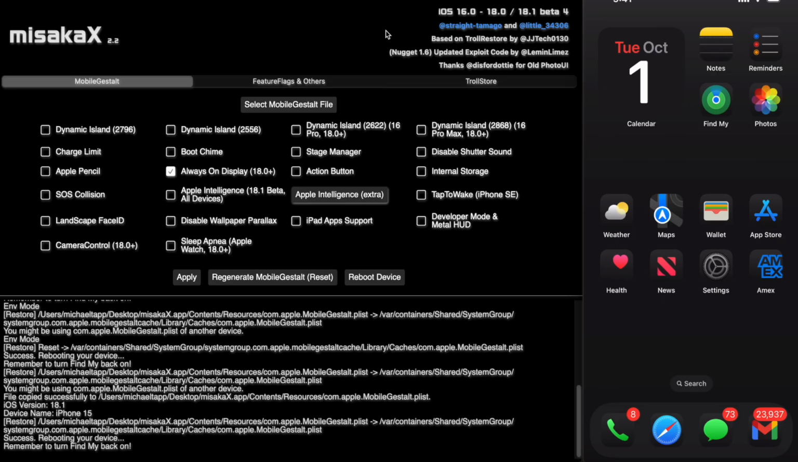So the next question that I get now that we have the always on display is how do I get Apple Intelligence? Because people come to my videos, they want Apple Intelligence, but they also want these other features in Masaka X. That's a great question, and the way that it is done is by first enabling always on display using part 1 of this video, and then following these steps.